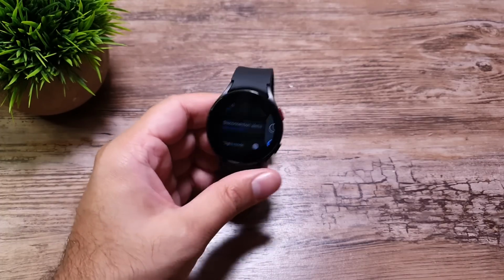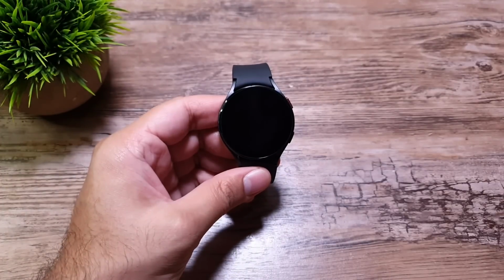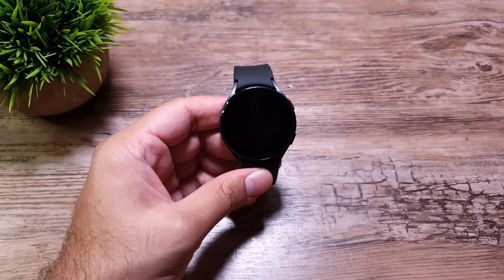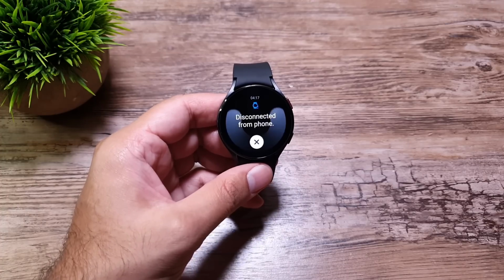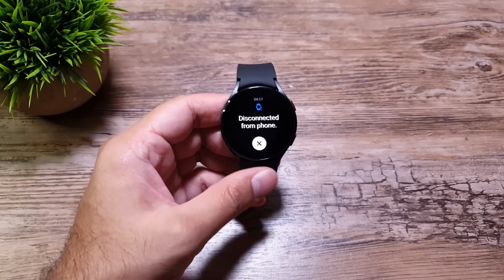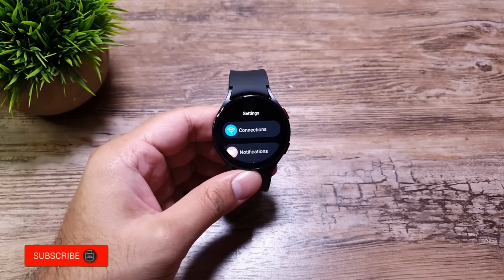So I'll turn this off, and now I've disconnected it from the phone, and we'll see how it shows up. So there you go. It will properly alert you and vibrate and tell you that your watch is now disconnected from your phone.